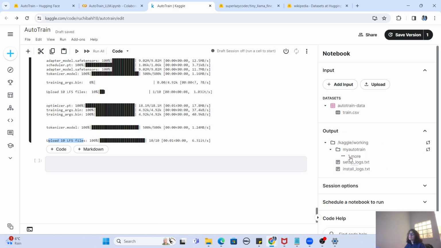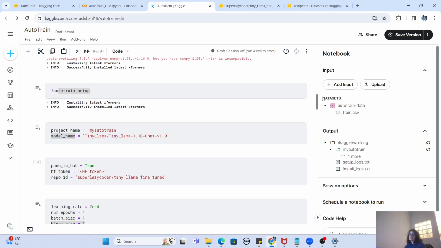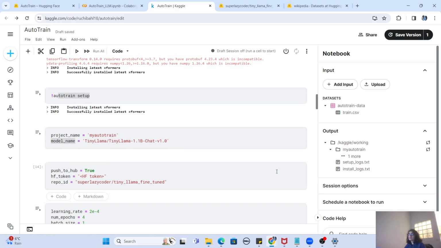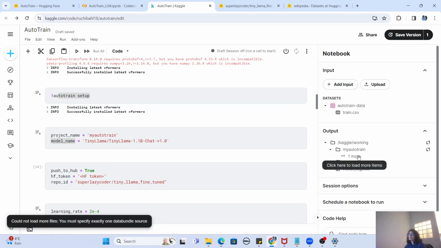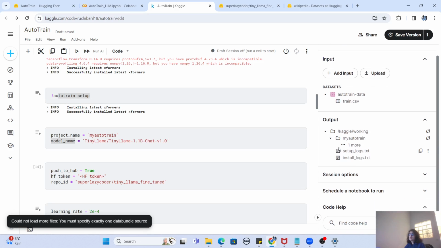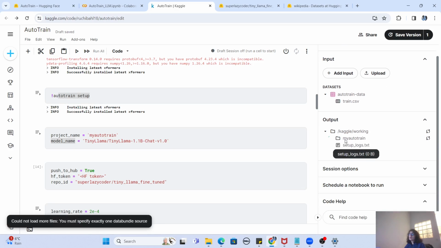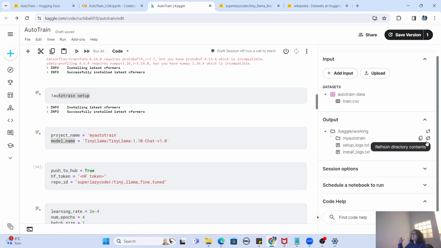You will actually see your Autotrain folder. So whatever project name, like in my case, I gave it the project name My Autotrain, you can see the My Autotrain folder is created. And this My Autotrain folder basically has the entire model that you have created. All the files of that model are present inside this folder. So if you want to just use it on your Kaggle machine, you can easily use it through this folder. You don't really need to upload it to HuggingFace.